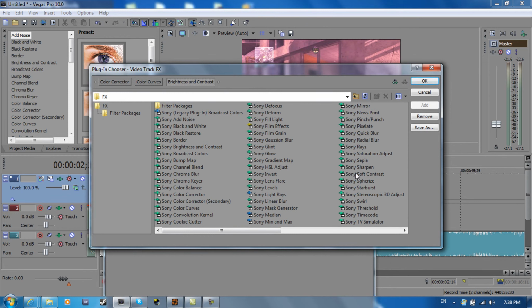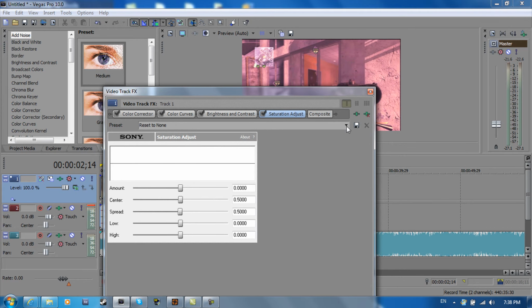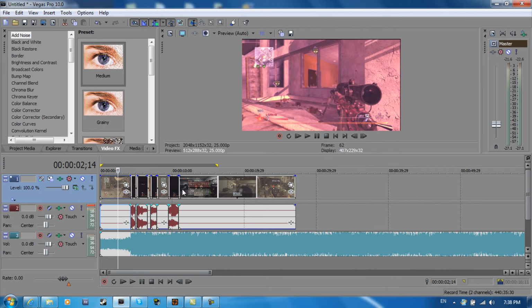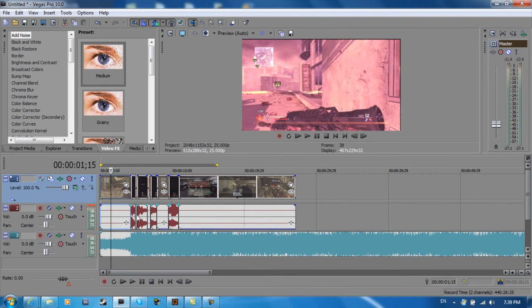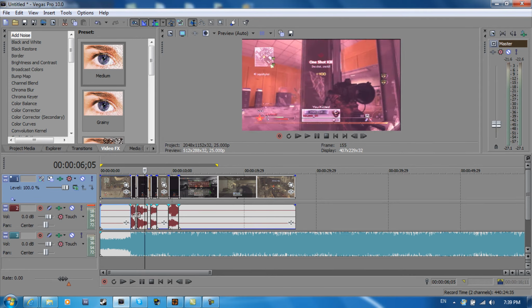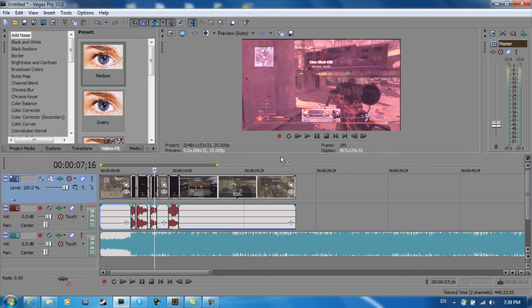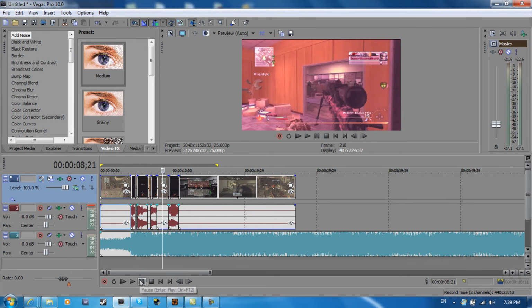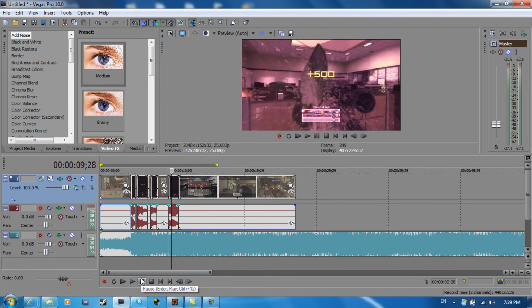I also forgot to add in saturation. If I can find it. Here it is. And I have my own one for that, which is 0.25 for amount, 0 for center, 1 for spread, 0.0120 for low, and the same for high. And then you should get your clip like this. And I'll put a quick render of it. If you have your own color corrections and settings, you can leave it as it is, but this is how I like to have it.